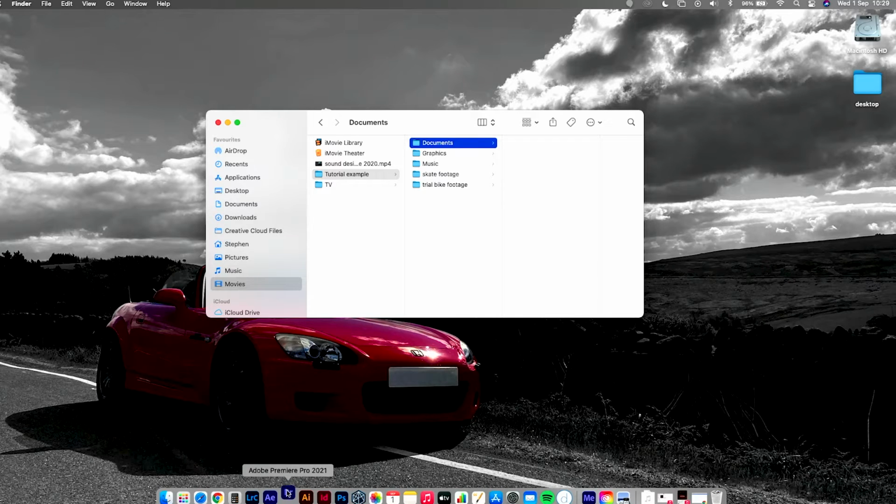Okay, in this video we're going to do the basics of loading up Premiere, how to set up your timelines, how to import footage and labeling it.